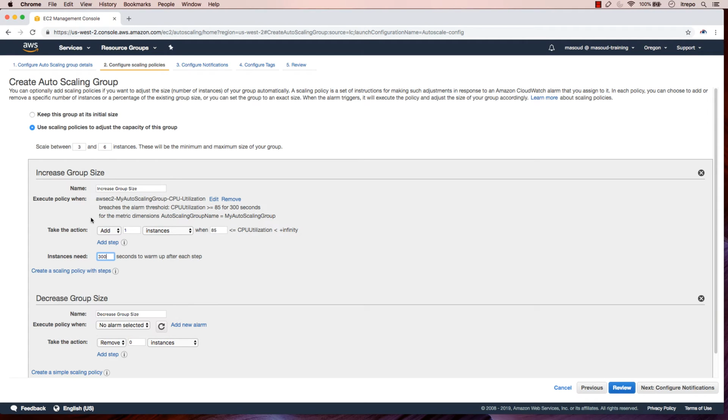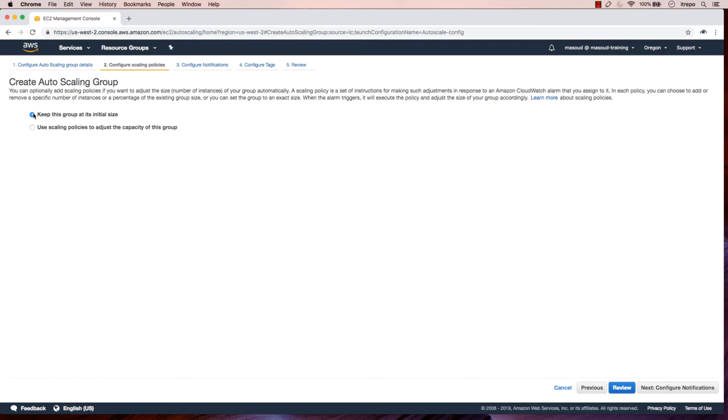If you want to test these increase and decrease group size, then you have to actually do something with the EC2 instance. You have to make sure that the CPU utilization jumps to 100% or something more than 85%, and then you will see that AWS starts creating more EC2 instances for you, and when the CPU utilization goes down, it will remove them for you. But for this demo, I don't need this one. I can show you how the auto scaling works without even these ones.